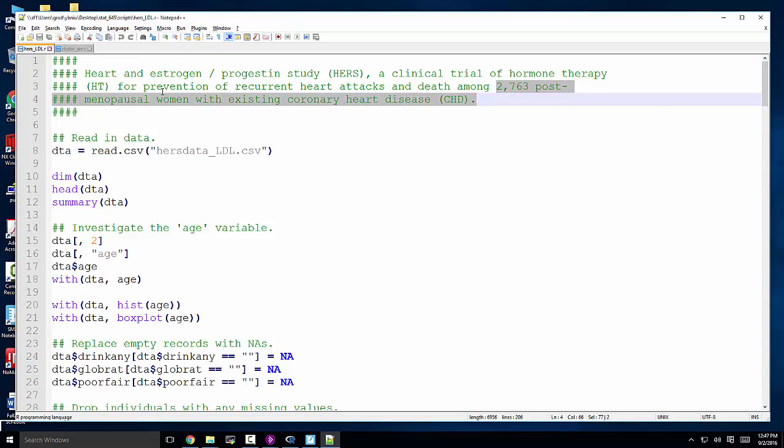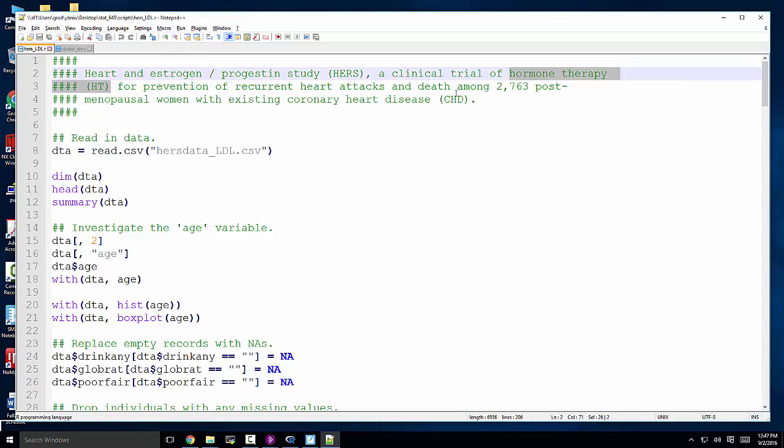And what we're interested in, or what they were with this clinical trial, was what is the effect of hormone replacement therapy for women in this population. Does it change some of these measures of health, some of these variables that we have that measure health-related outcomes?